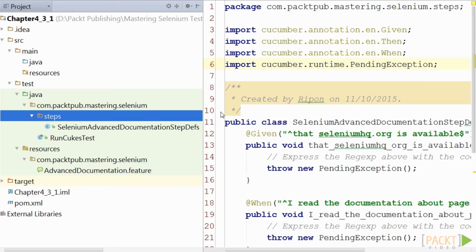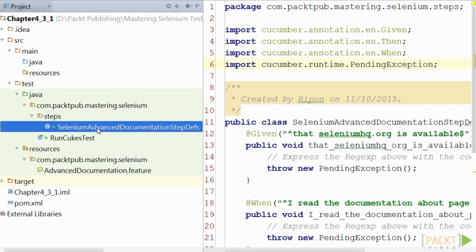Okay, let's create the package steps, and in it create the class Selenium Advanced Documentation Step Defs. This is so long that it almost looks like any enterprise system, but at the same time, it describes that this is the home for steps used to validate the advanced documentation for Selenium. And in the class, let's import the missing necessary packages.